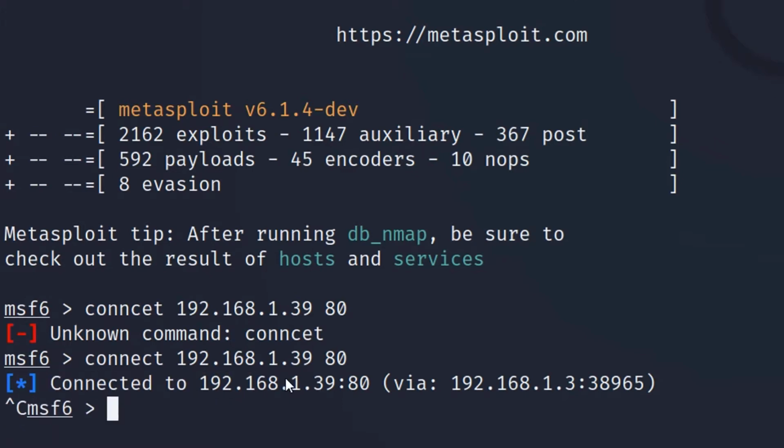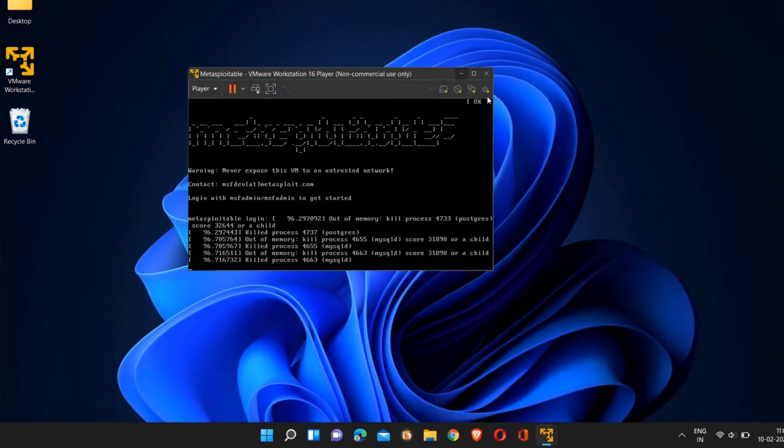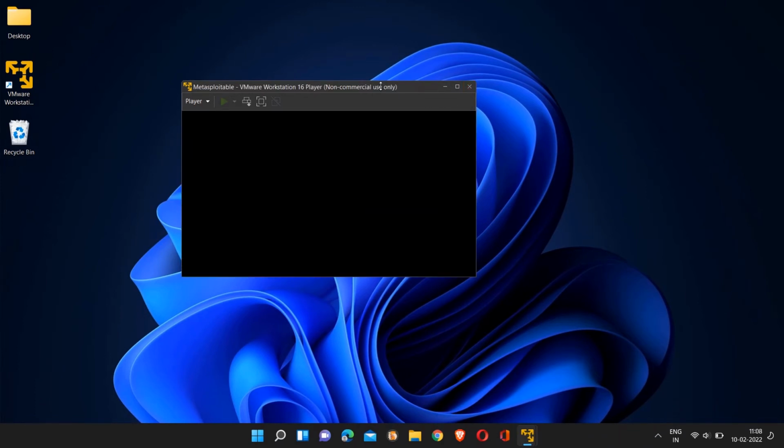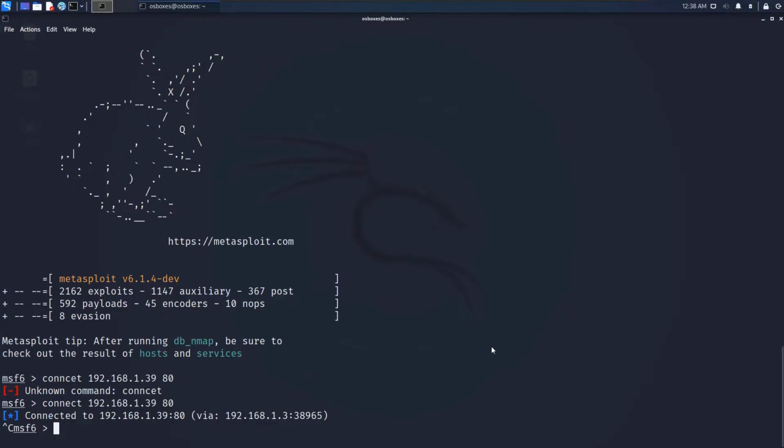So let us close it, and I'll go to the Metasploitable machine and close this, as there are unwanted CPUs taking over the computer. Okay, let us give clear.